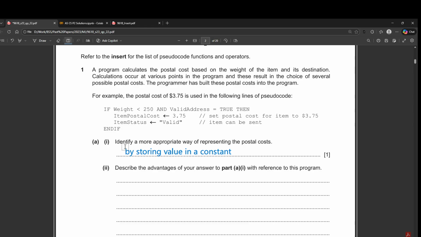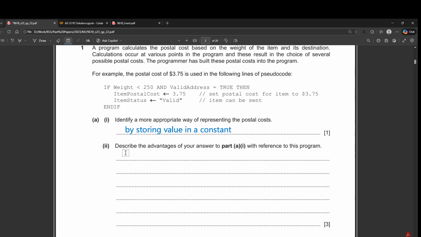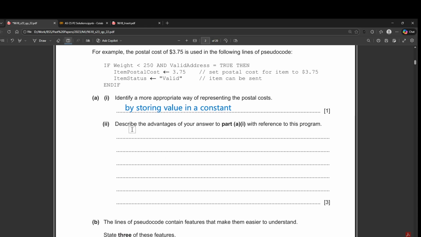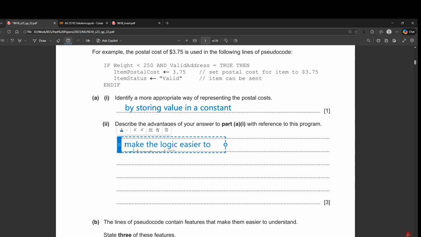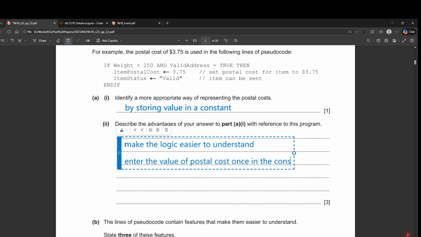And the advantage is that you only have to define it once, and then you can change the value whenever needed, or it simplifies the logic as well because you give it a name. So describe the advantages. So we can just quickly write that we can make the logic easier to understand, like I just said, and then we can talk about how we can just enter the value of postal cost once in the constant, and then we can update it accordingly.